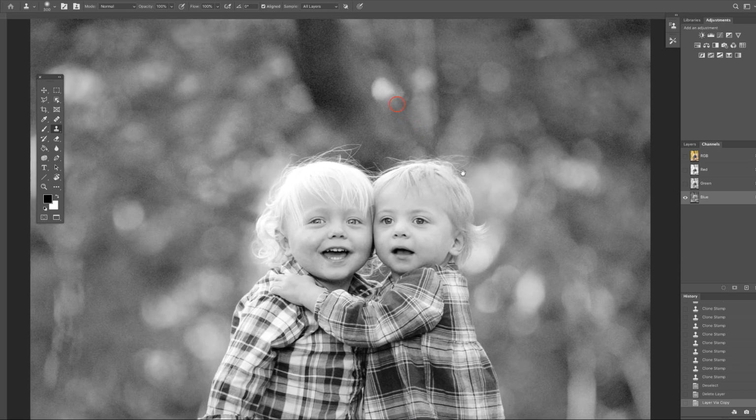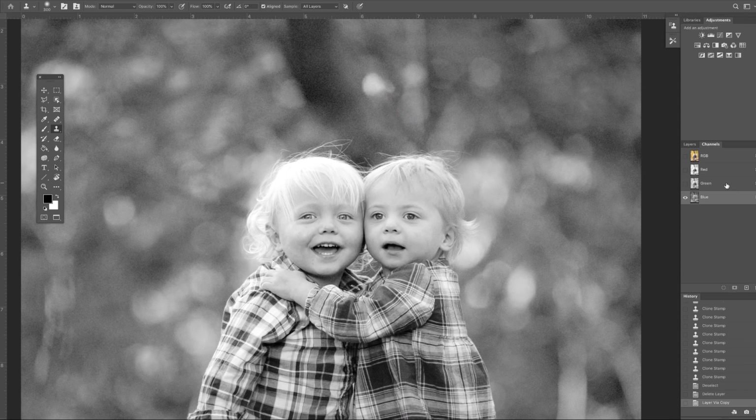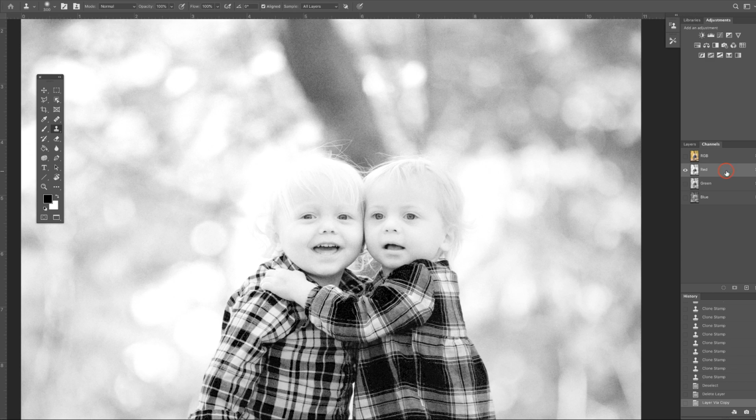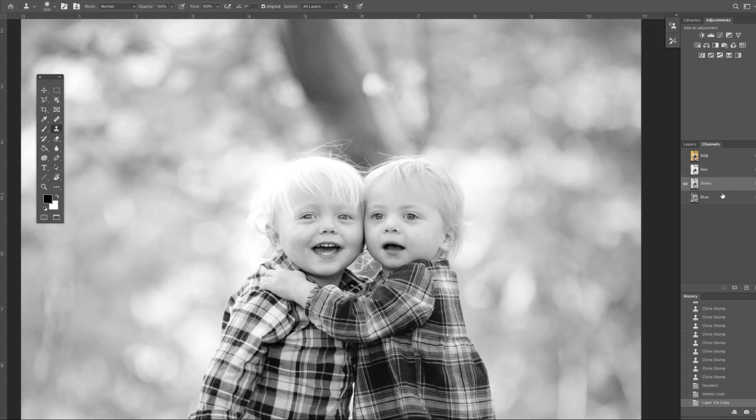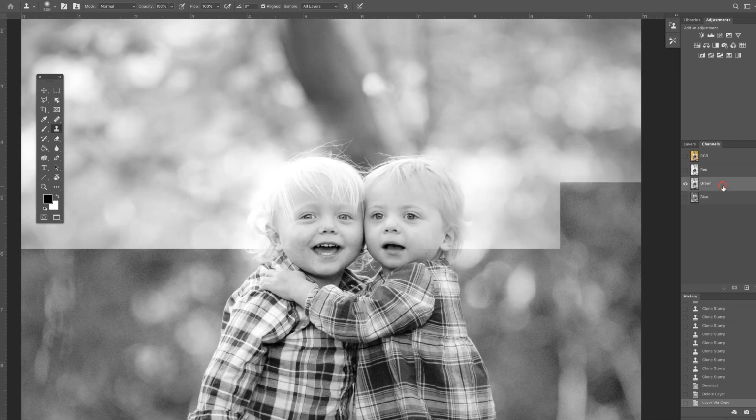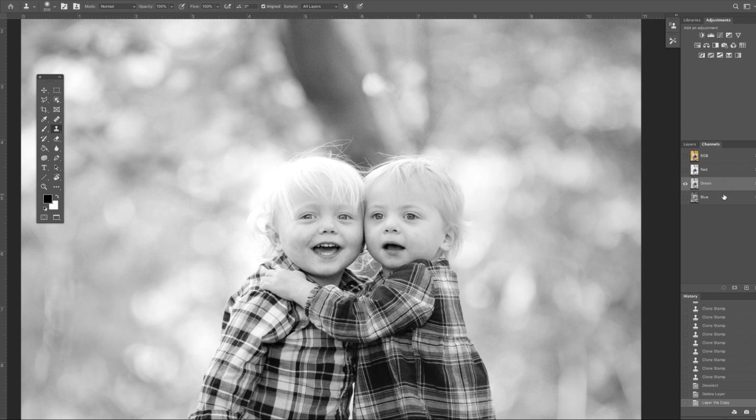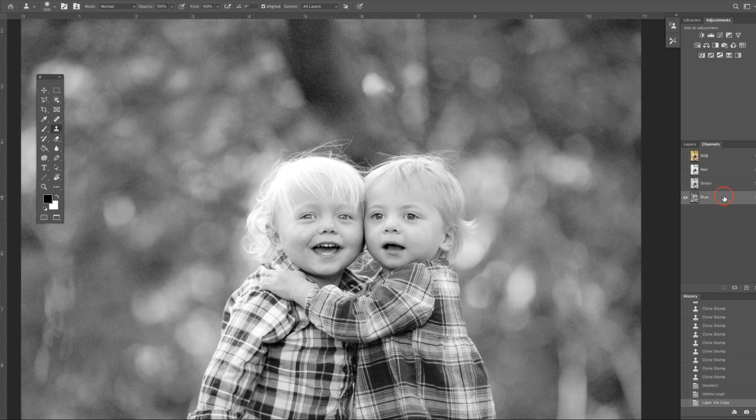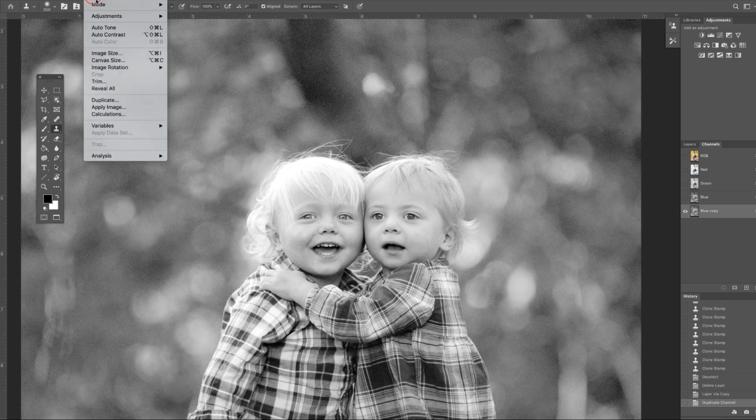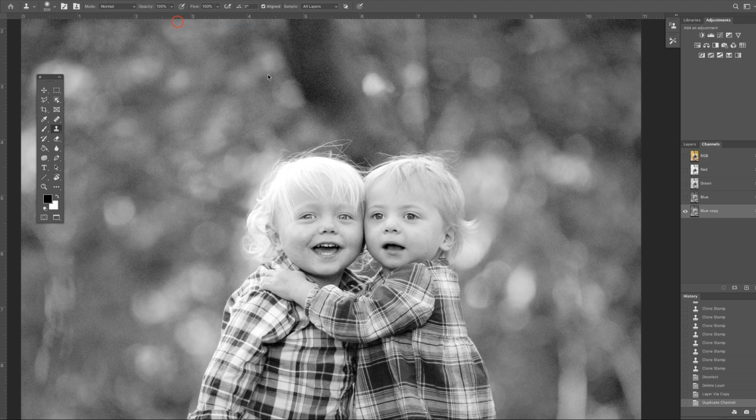What I am looking for here is the most amount of contrast between their hair and that tree. And I see it the most either on the green channel, which looks pretty clean, or the blue channel. I'm going to stick with the blue channel. So I'm going to click and drag this to the bottom of the channels palette in order to duplicate it. And I want to increase the contrast. What I'm trying to do here is get a really defined edge between the hair and the background. So I'm going to go to Image, Adjustments, choose Levels.